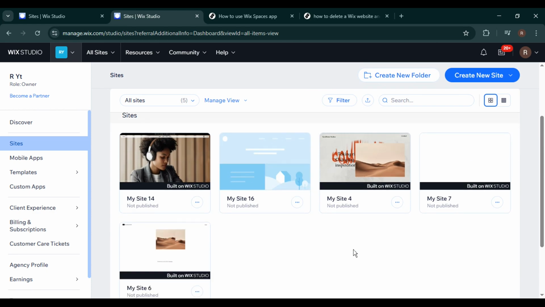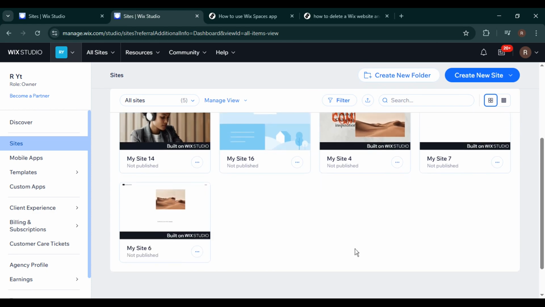However, keep in mind that when a site is moved to trash, it's not permanently deleted right away. Wix keeps it in the trash for a limited time in case you change your mind. If you're absolutely sure you don't need the site anymore, you can leave it there until Wix permanently removes it. And that's it. You've successfully unpublished and deleted a Wix website using the official Wix dashboard. This method is quick, safe, and works for both free and premium sites.